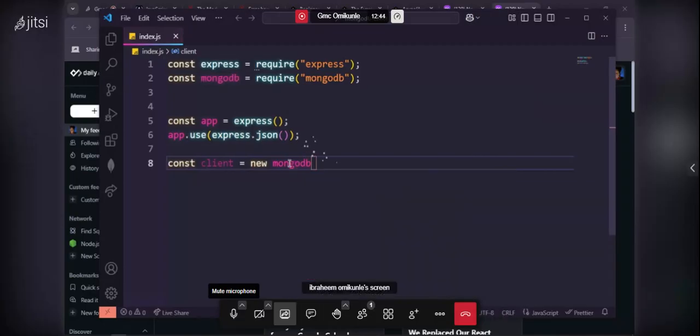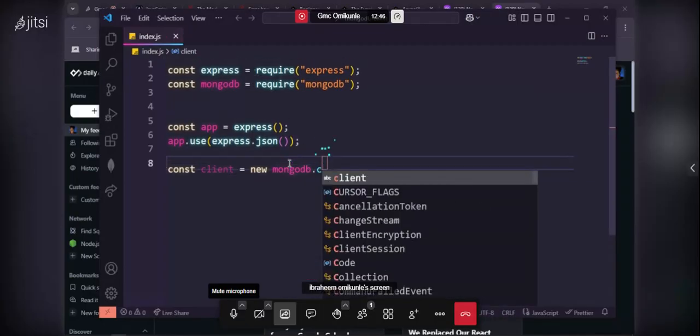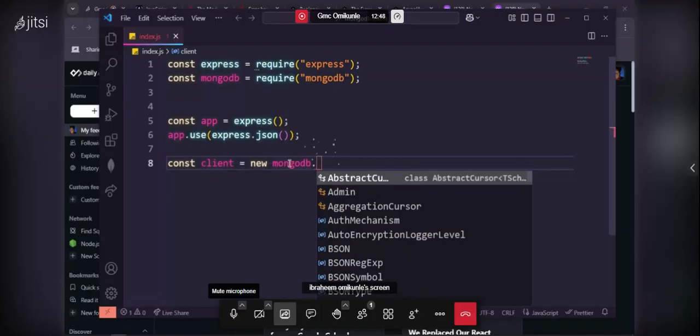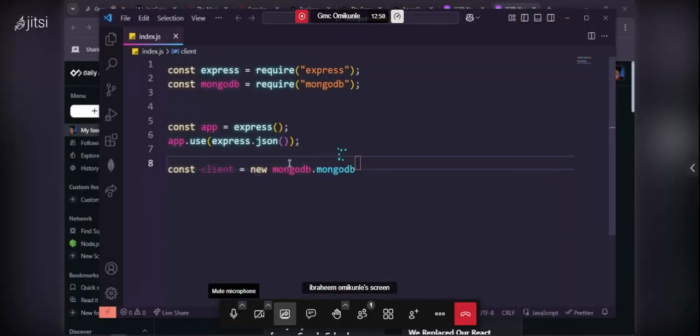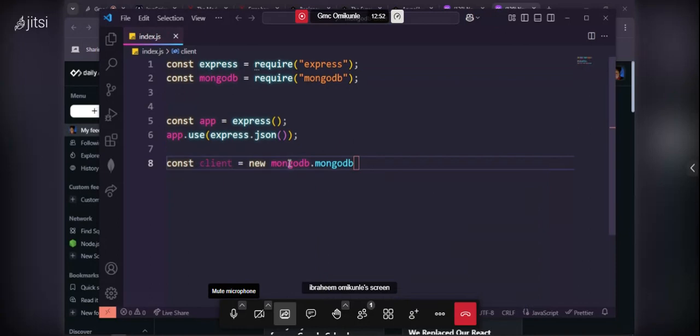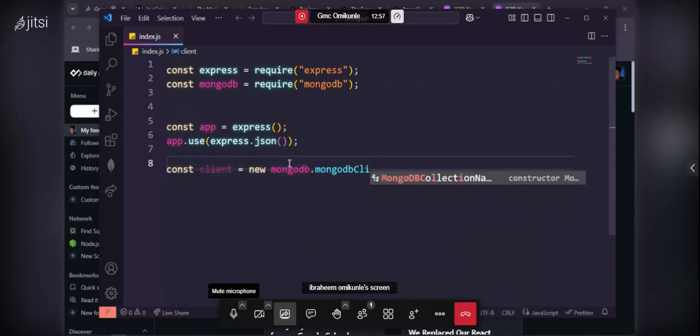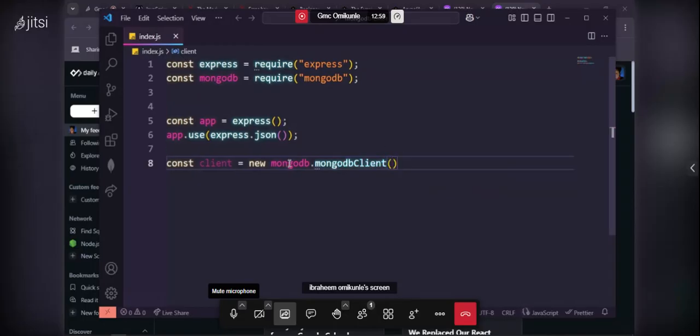And I say MongoDB dot. There is a method inside there called MongoClient. So that MongoClient will allow us to be able to connect to MongoDB, to our database directly. Now, what do you need for this one? You need what we call a connection URL or a connection string.